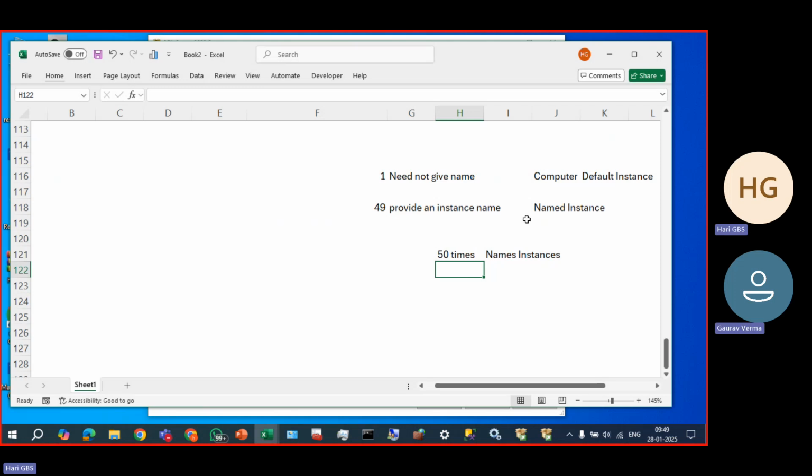Did you get it? So out of 50, 49 times we have to provide a name, or 50 times if we don't wish to install the default instance, you can provide a name. That is your choice. For a single instance, there is also an option.